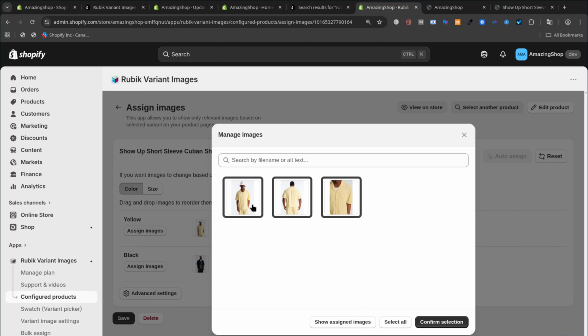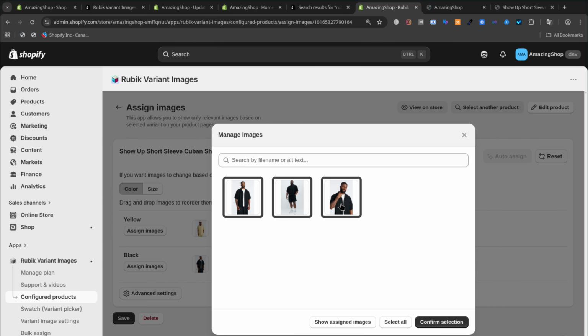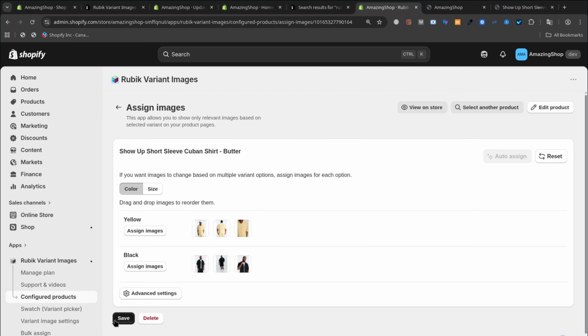So for example, I am selecting these 3 images, confirm selection, and for the black just choose the black variants from this and confirm the selection and just click save. Yeah, images are assigned.